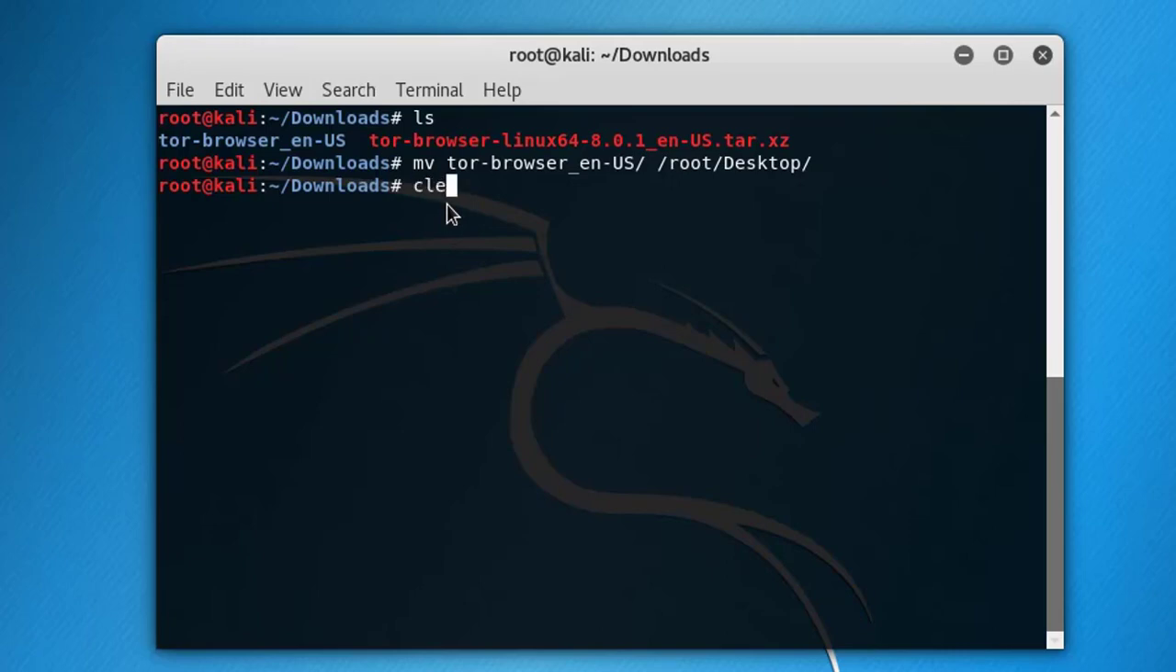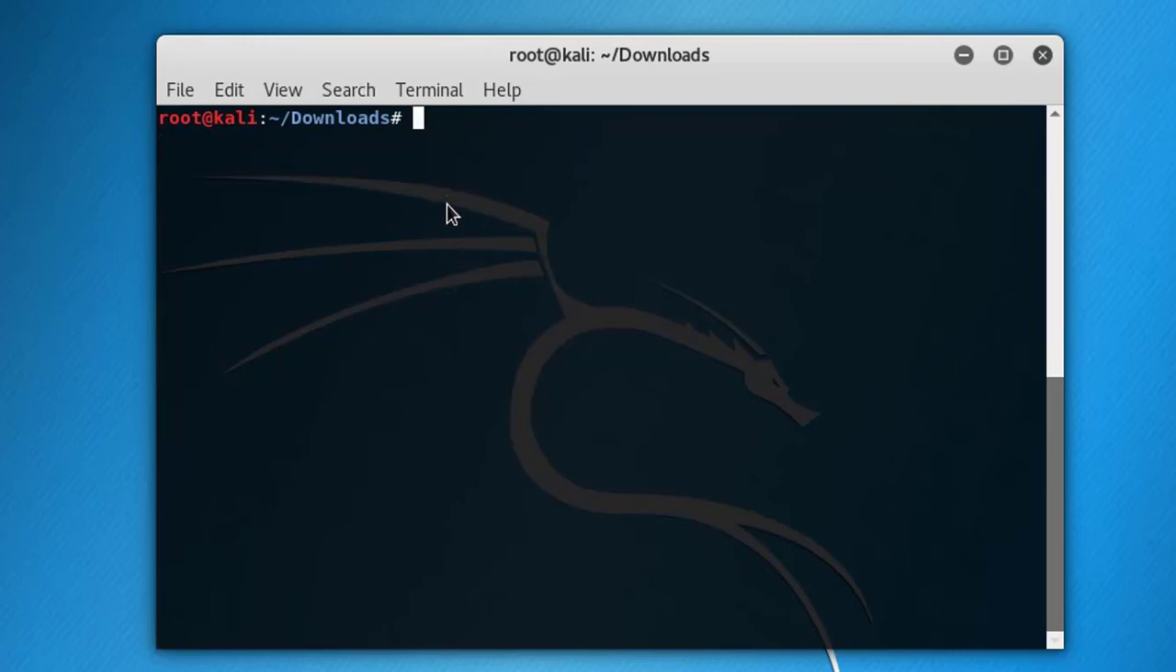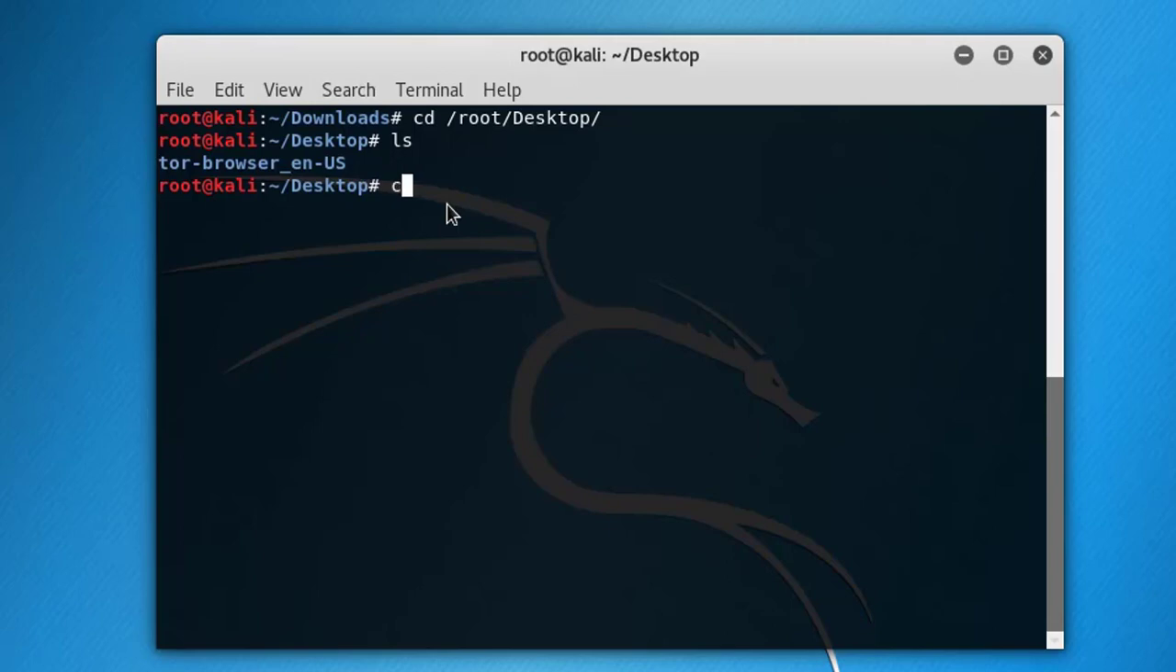Now again clear the screen with the help of the clear command. Now go to the desktop with the help of this command. Now again ls, go to the Tor folder.